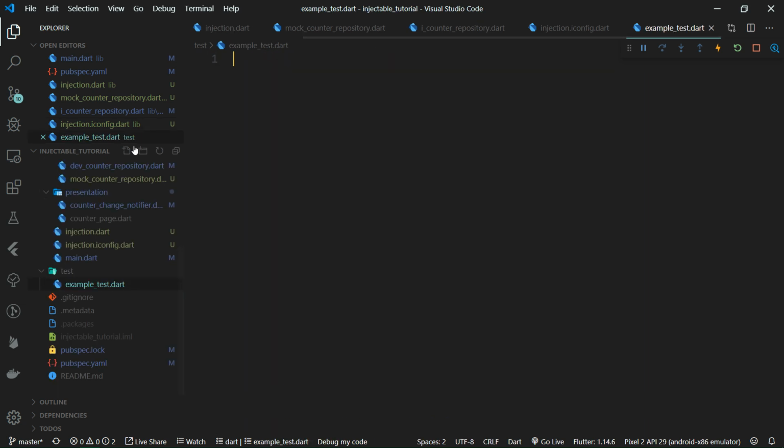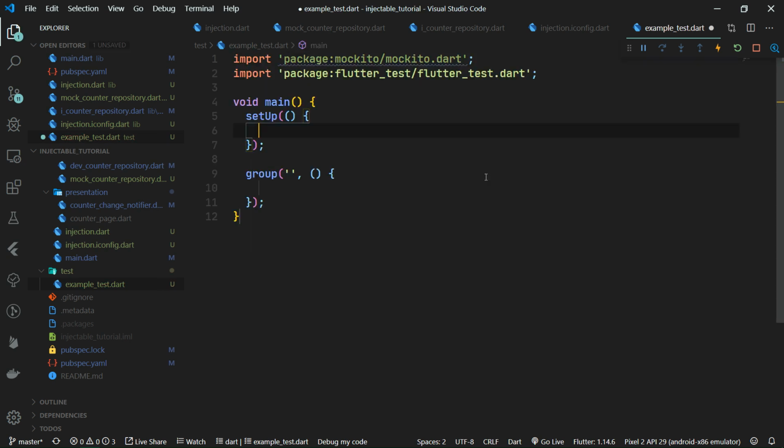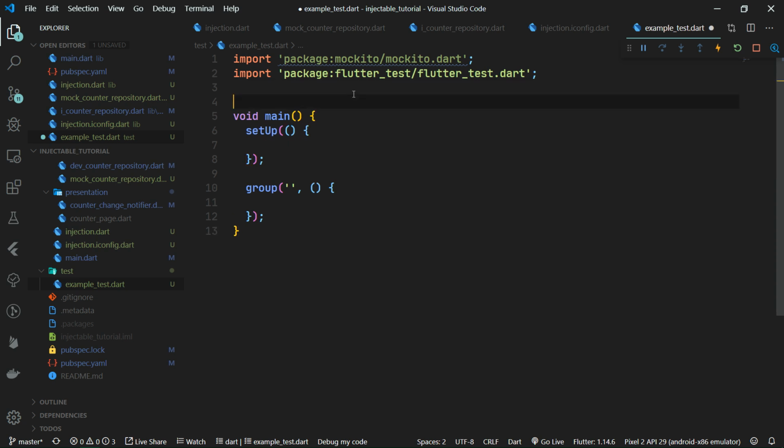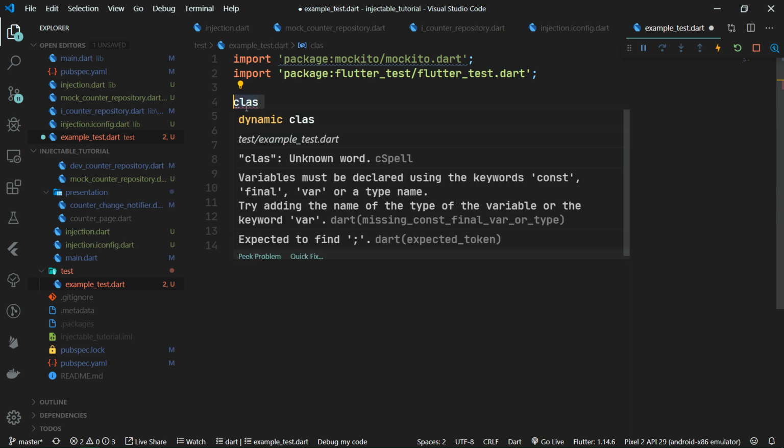test.dart, and inside of it, I'm just going to create a basic test boilerplate just to show you what to do in your tests. We are not actually going to test anything substantial here. So I have a handy code snippet, tscaffold, and we are now going to create our class mock something right here, because we have just created a mock class inside a separate file.